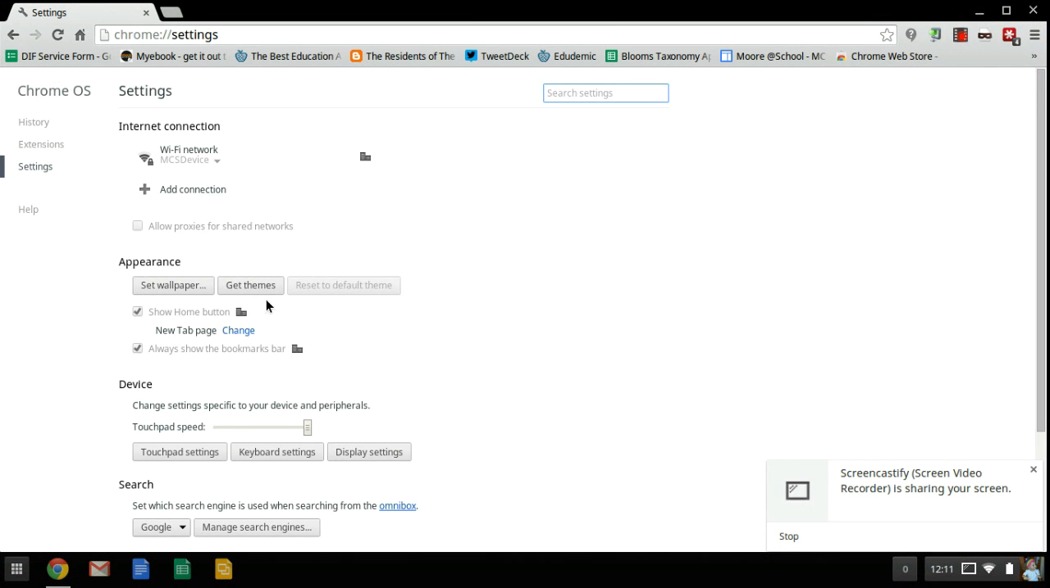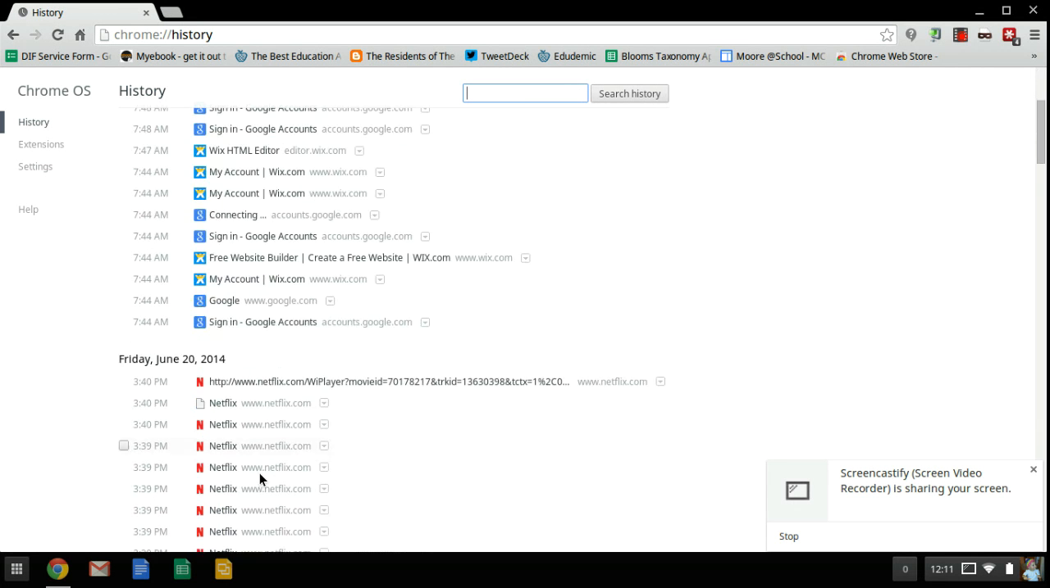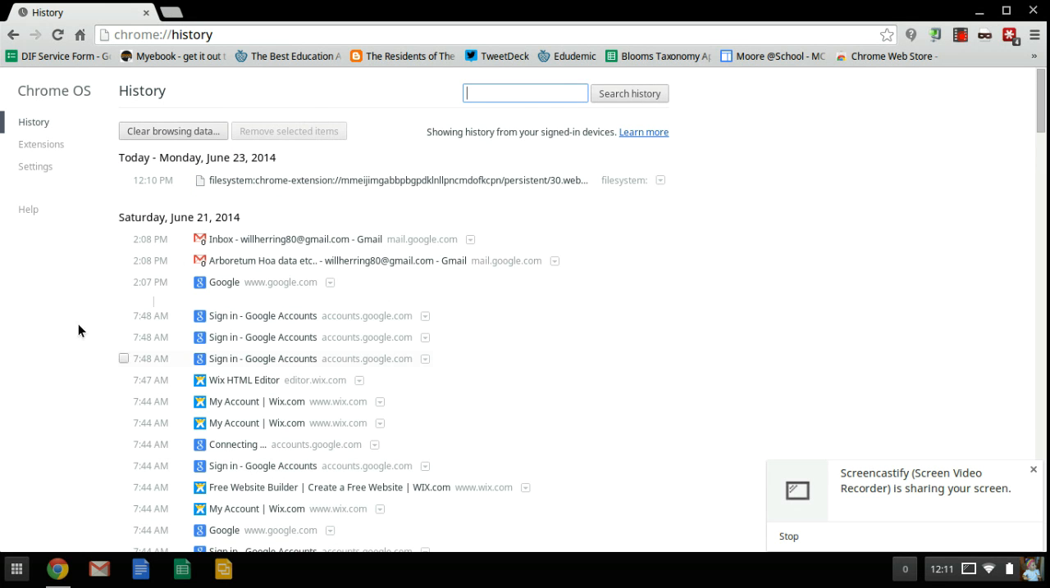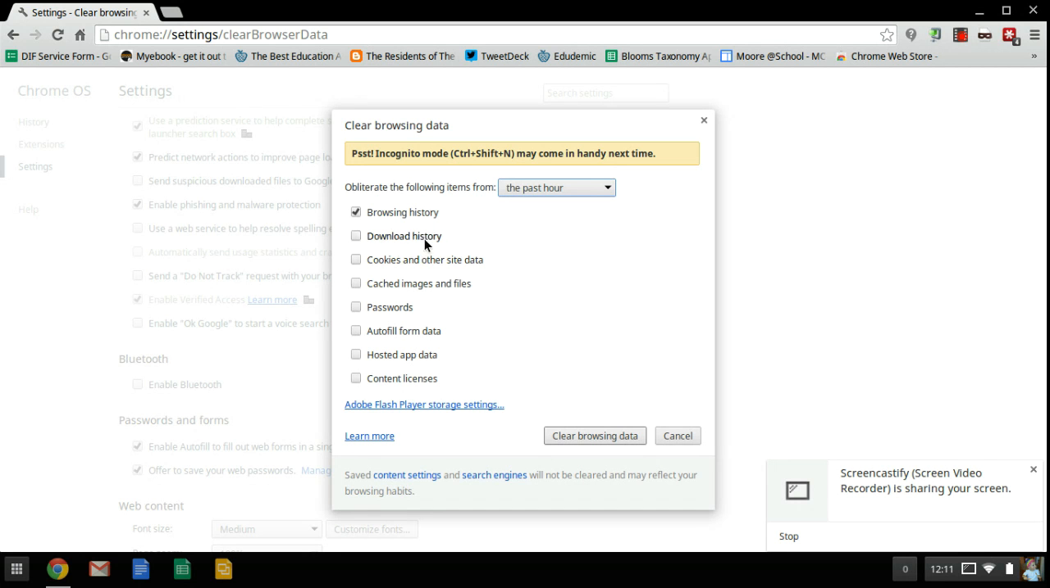First thing, let's look at history. This is where you can look and see any of the websites that you went to if you're trying to remember what you did. This is also where you can clear that history, download history, cookies, cache, passwords, and so on, okay? You have choices between here.